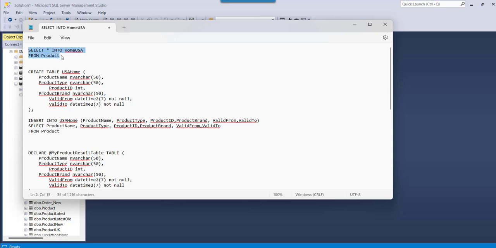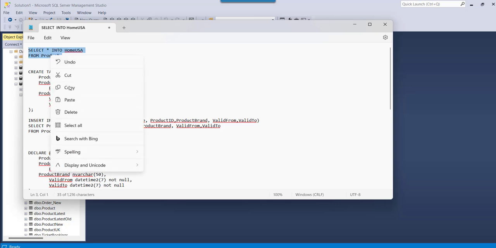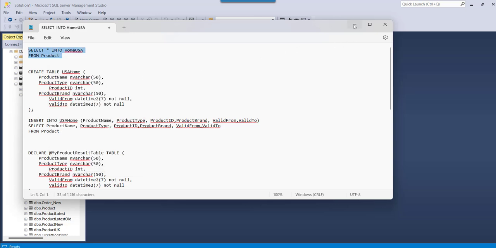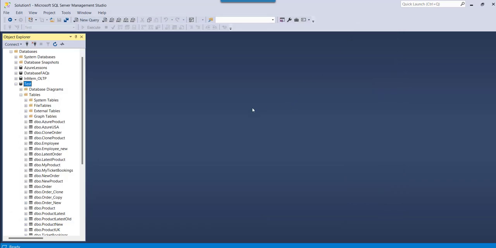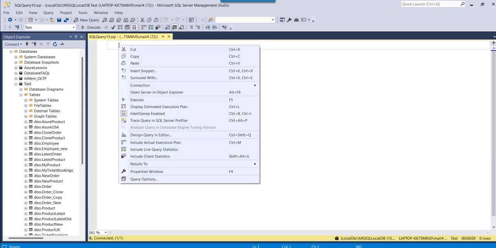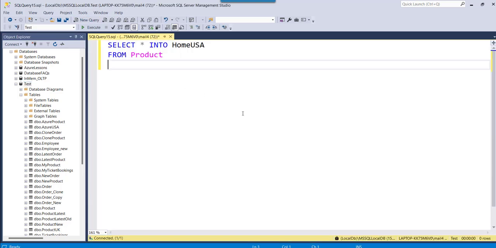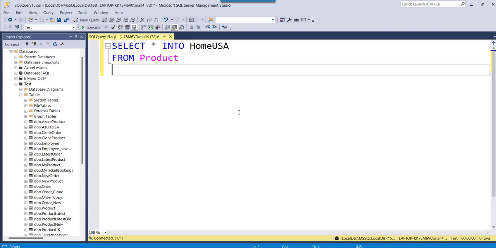Now let me copy this command first, the first approach, that is select star into the table. Let me go to a new query and paste that query over here. Let me zoom in a bit. You can see what we are trying to do here is select star into this particular table, the new table, from this old table.